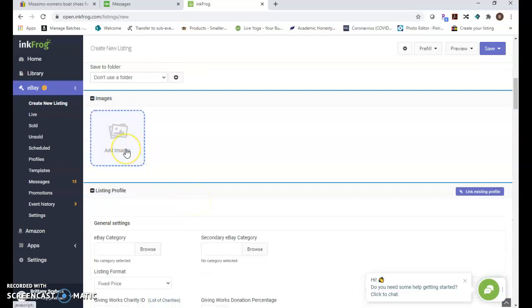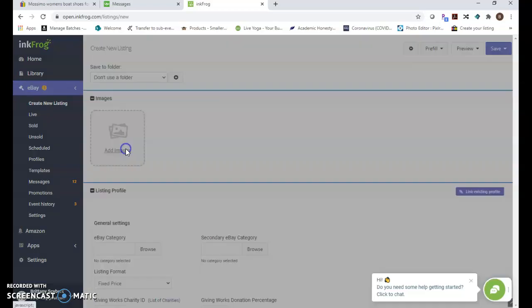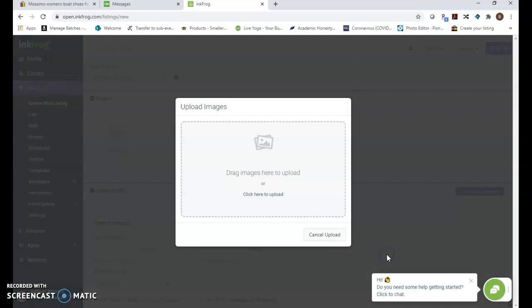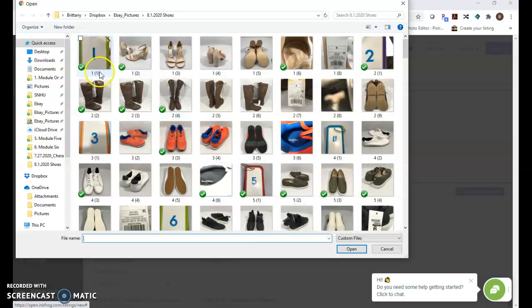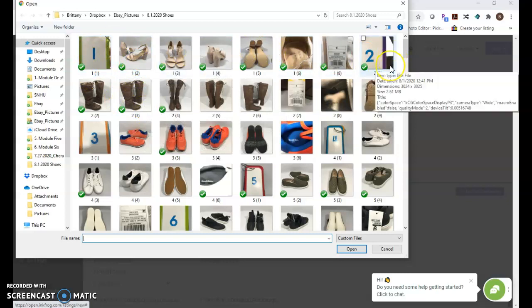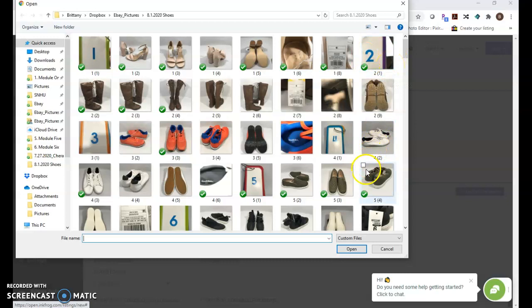The next step is going to be add images. So we're going to click add images, click upload new images, and then click here to upload. For this one, we are going to use the Dropbox link that you'll be sent for the different pictures. Please remember that you shouldn't be adding the numbered pictures, just the pictures in between each number. The numbers are just there to separate each listing and to identify the number where it starts.